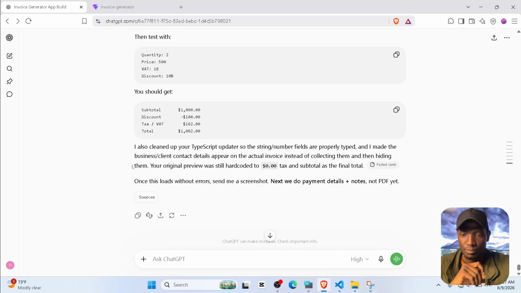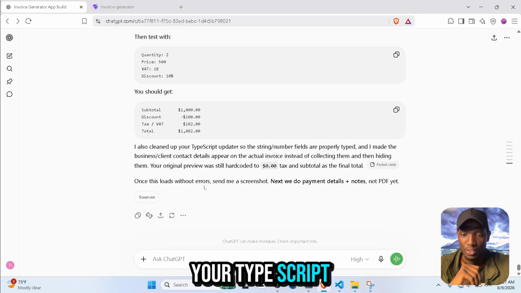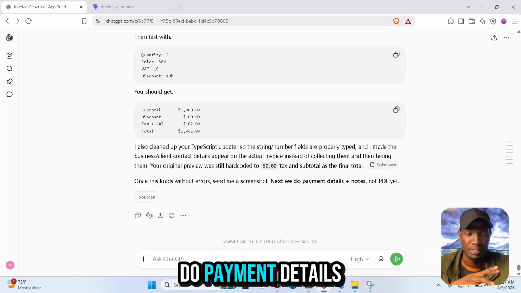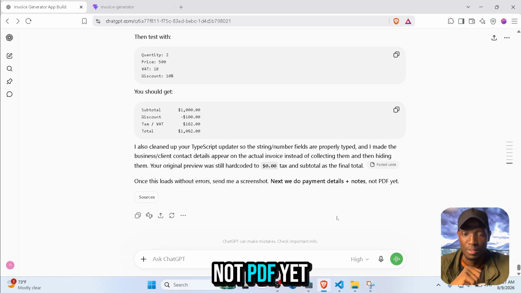So once that is saved, go ahead and save this. Okay. Also, I cleaned up your TypeScript. So once this loads without error, send me a screenshot. Next, we do payment details, not PDF yet.